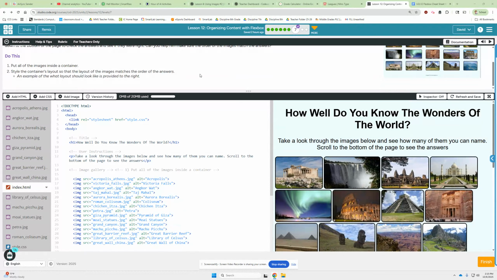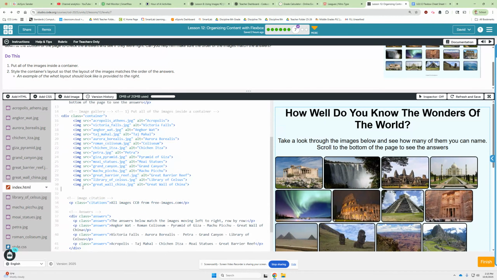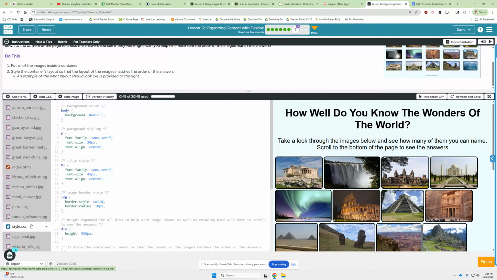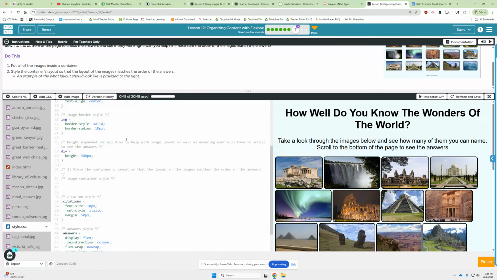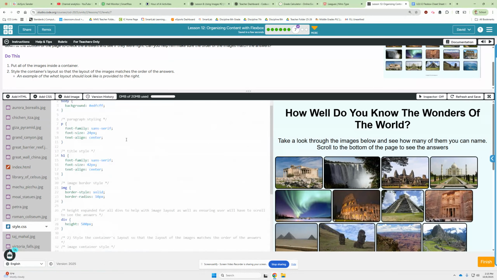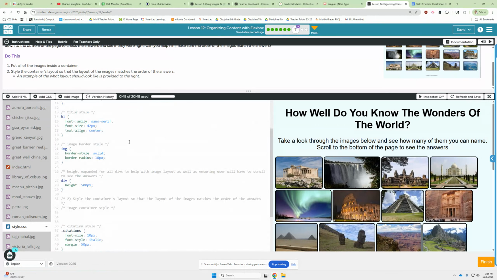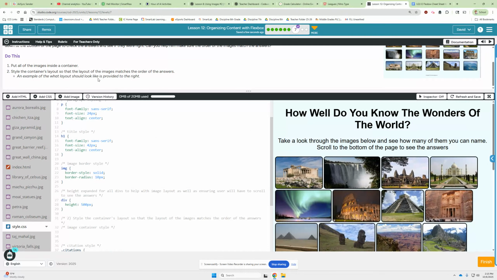Okay, under do this, put all of the images inside a container. We can do that. So div, space, class, and in parentheses we'll just call this container, I suppose, and then we will end that div tag down here. And let's actually jump over to the style sheet and make sure there's not already a dot container. Okay, good. So put all the images inside of a container.